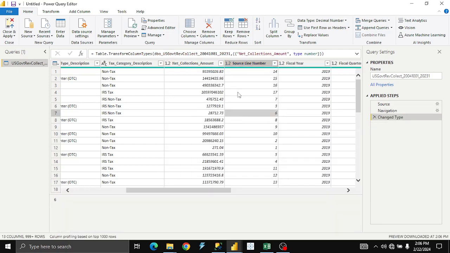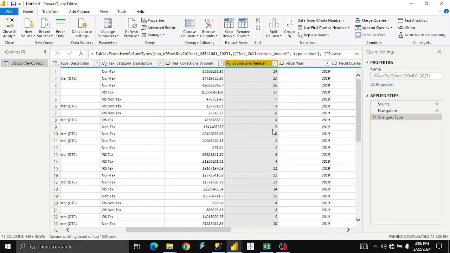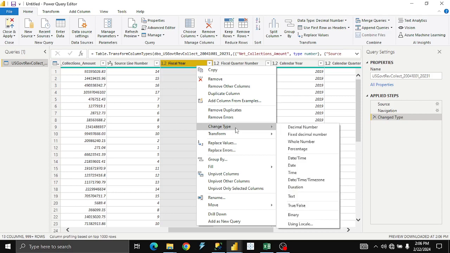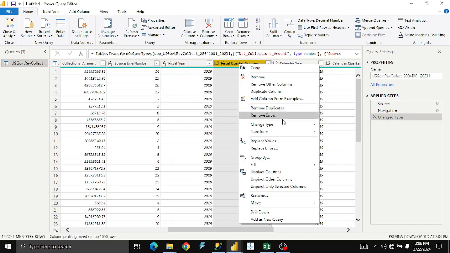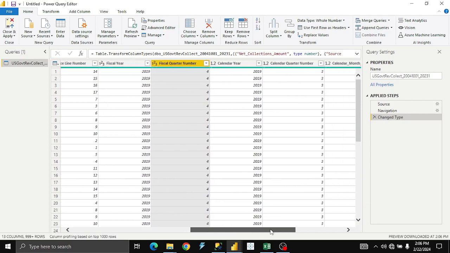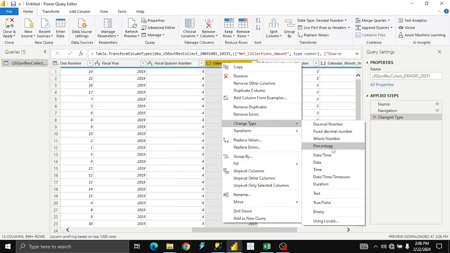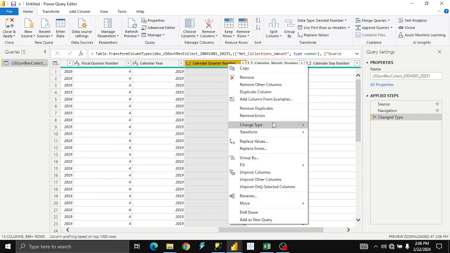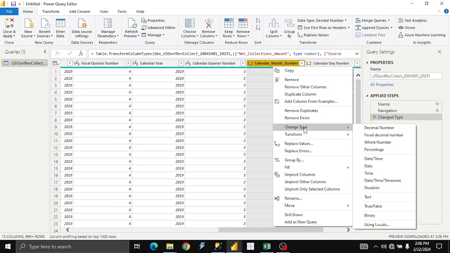What's this? This is a number, so it should be in whole number. So this number, whole number. Here is a number, whole number. If we don't fit it in whole number, it will not be sorted. So let's change this to whole number. So this also in whole number. Okay, I think this is also in whole number.